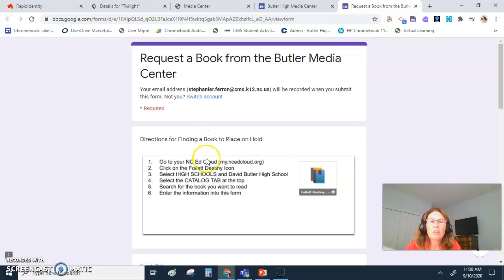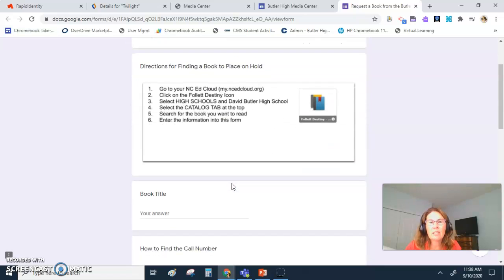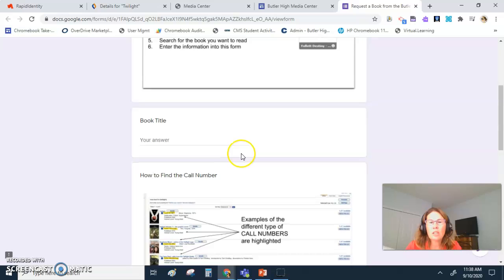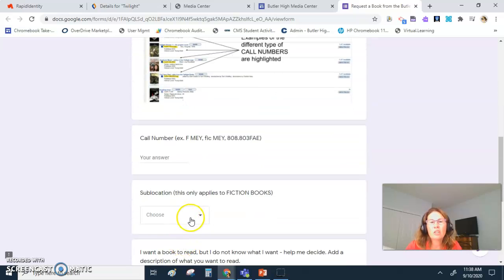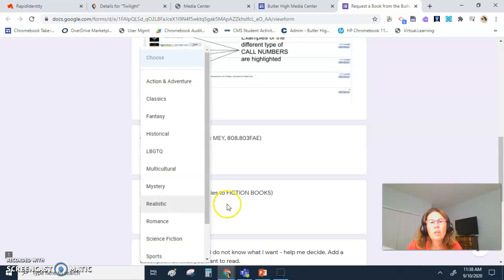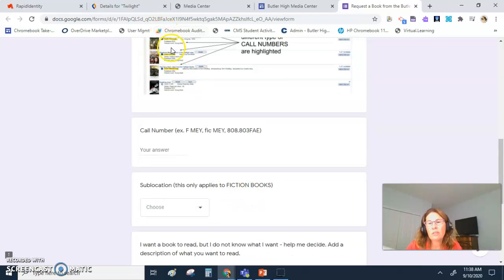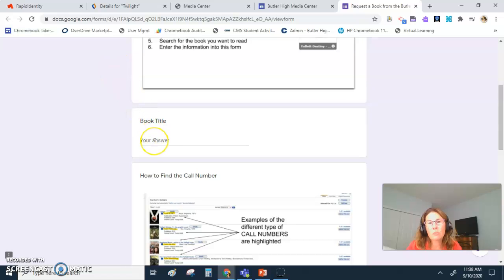The important thing here is it tells you again how to look up your book in Follett Destiny, and you can put the book title here. You can also put the call number or the sub-location if it's a fiction book. Okay, but the important thing for me on this list, you can even just write on book title, I placed a hold in Destiny, and I will know to go and check it.